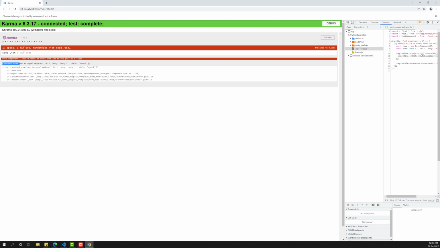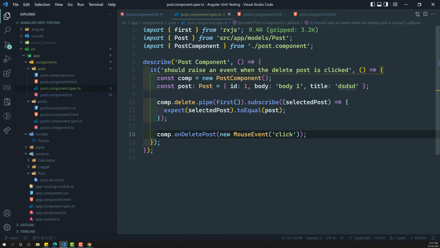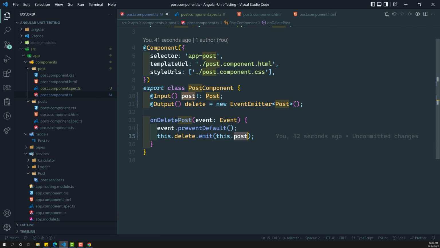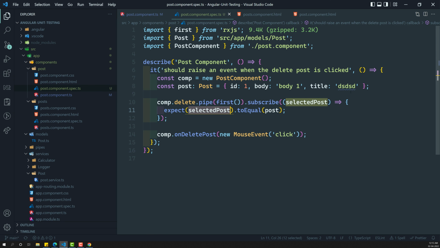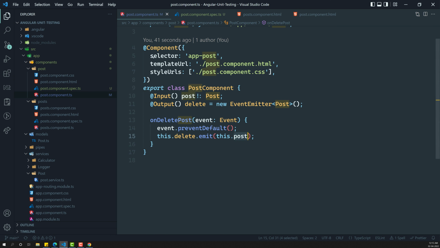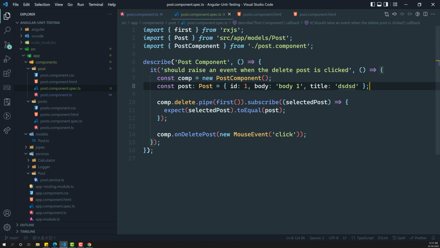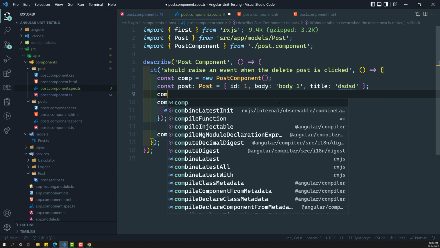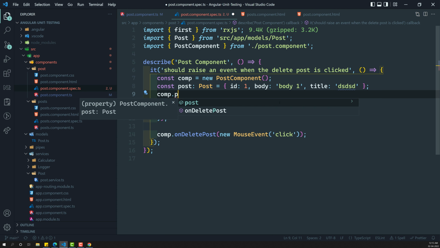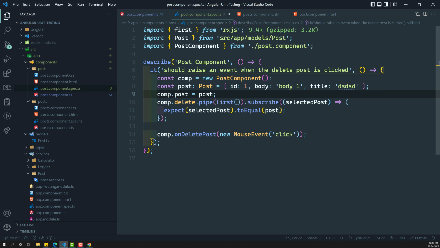So here it is telling that expected undefined to be equal to object. So that means this selected post we are getting as undefined, toEqual post. What could be the reason is, selected post we are getting as undefined means this.post, which it is trying to emit, is undefined. Yeah, here the problem is we have initialized the post but we haven't added that post into the component. This variable we haven't added, so we need to add it here, something like component.post is equal to post. So we need to assign it to the component.